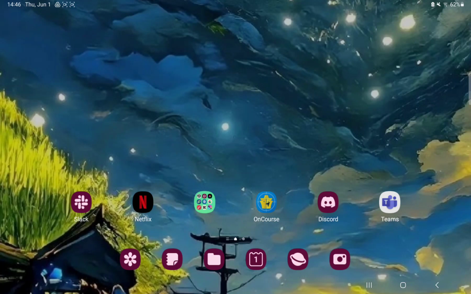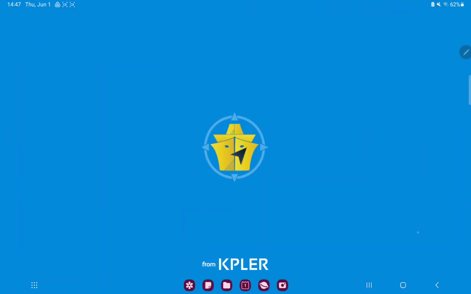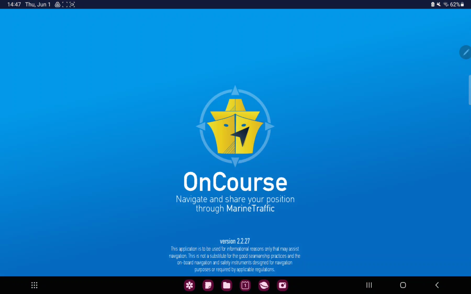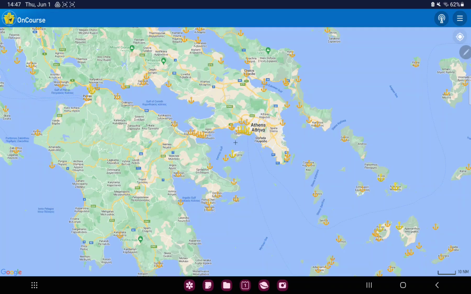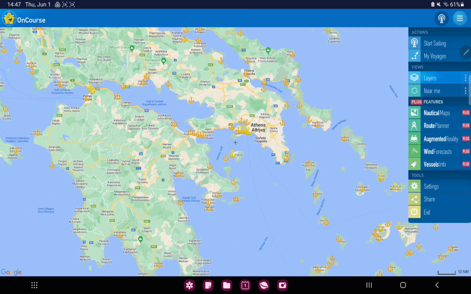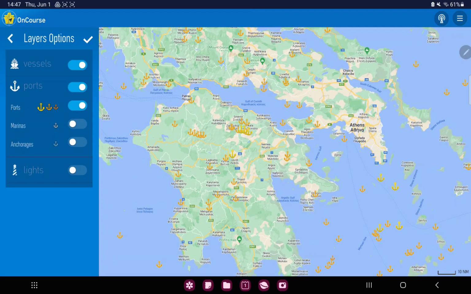So let's jump into it. First of all, open the application on your device. Click on the three lines at the upper right corner of the screen, and in the view section you can find the first option, the layers. Now, on the left side of the screen, in the port section you can find the marinas option, and if you want to display it, just click on the white circle next to it, and done.